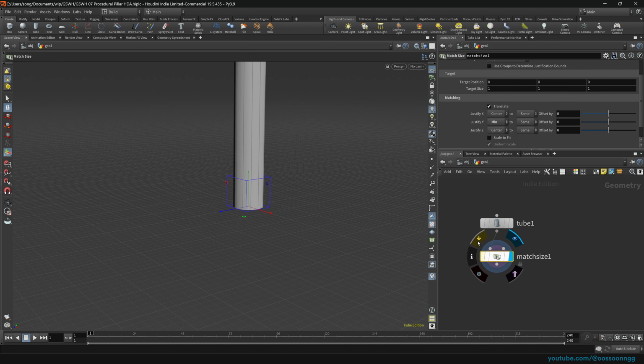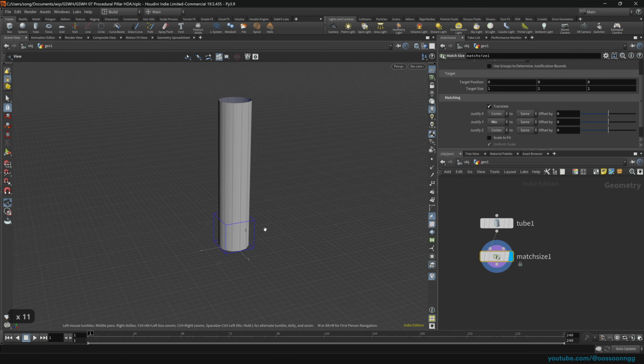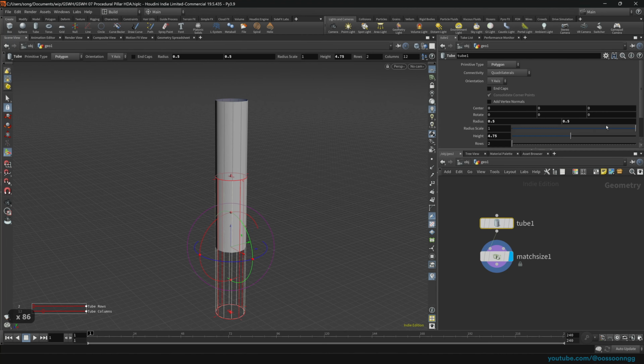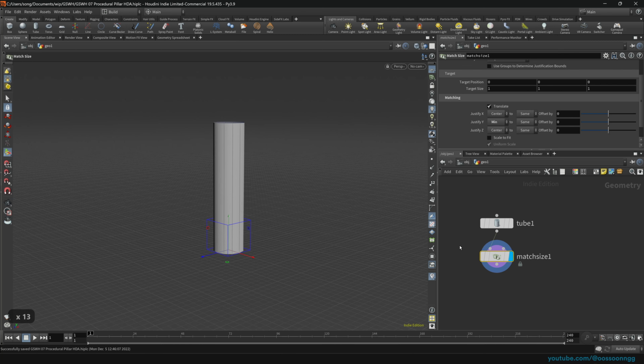However, with the match size, of course, it places it on top of 0 coordinates and procedurally places it so it kind of looks correct, right? As it where it should be.